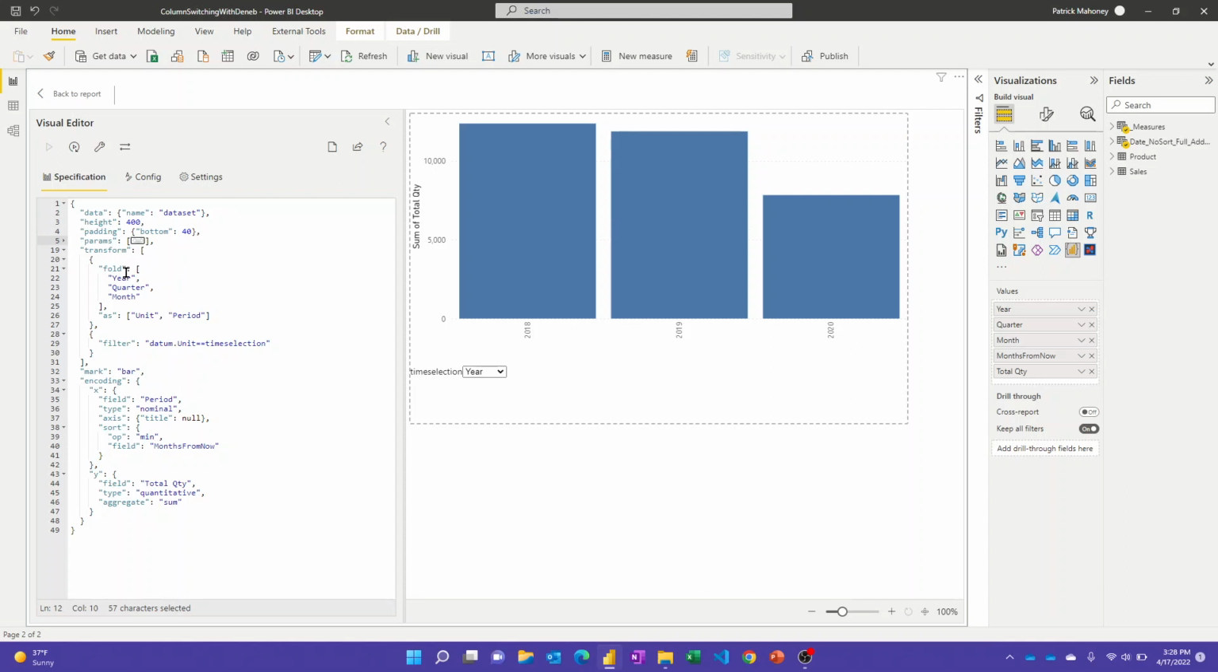I'll collapse that, and then talk about the key parts here. The transform fold is what takes those three fields that I specify: year, quarter, and month, and it unpivots them just like you do in Power Query to an attribute and a value. If you want to override those names, you can do that here with the as. So I call it unit and period. And then I immediately jump into another transformation where I filter on this newly created unit column to the selected value from the parameter, whether it's year, quarter, or month.